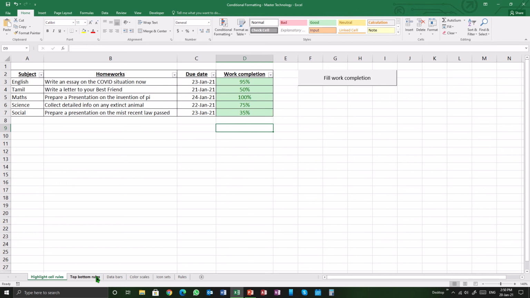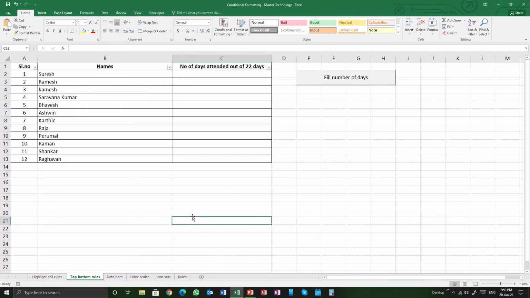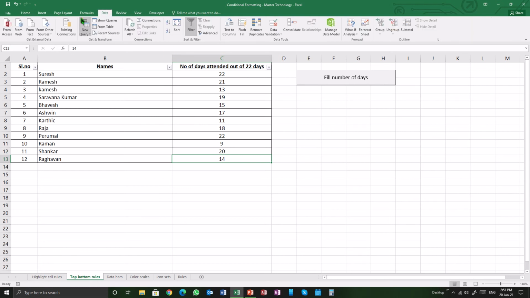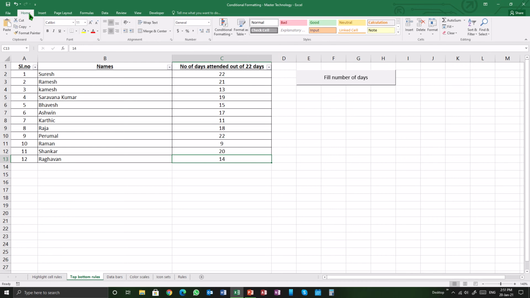So let's go to Top/Bottom Rules. Here I have an example of students with the number of days they are present in the 22 working days of this month. I have filled in the days for each student. I have also applied filters: if I want to see a particular name in large data, you can go to Data and select it here. Okay, it's not our topic today, so let's jump into our topic.